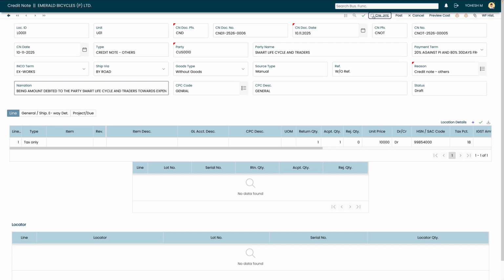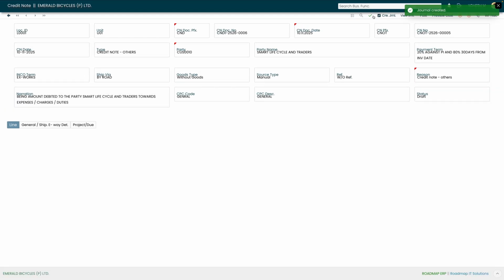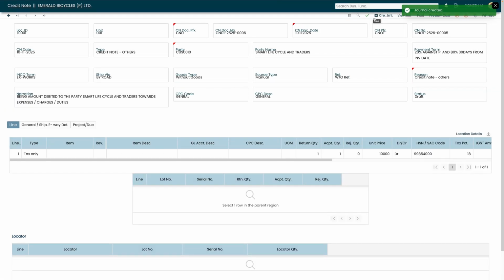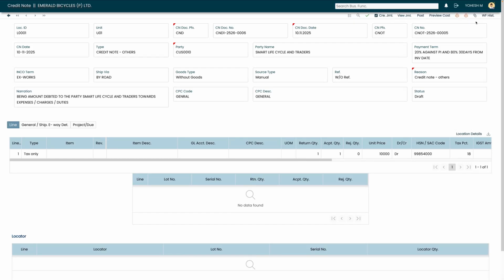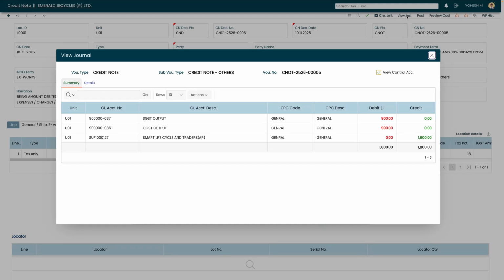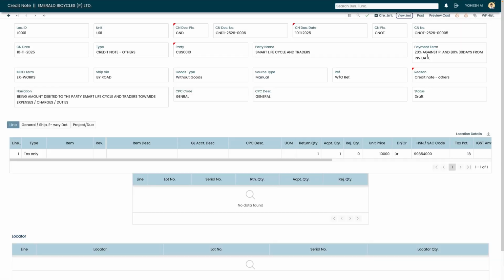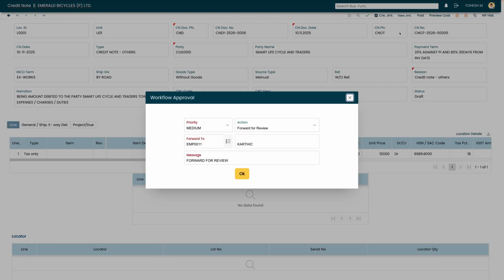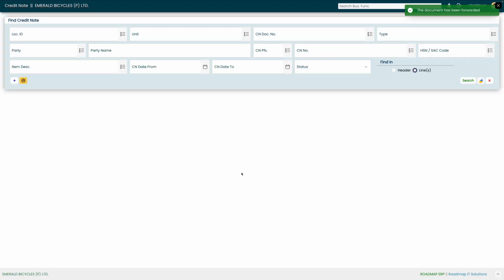Click the Create Journal checkbox. The journal will be created. To review the journal, click on View Journal. The tax account will be debited. The party account will be credited. To forward the document to the reviewer, click on Post. Click OK. The document has been forwarded to the reviewer.